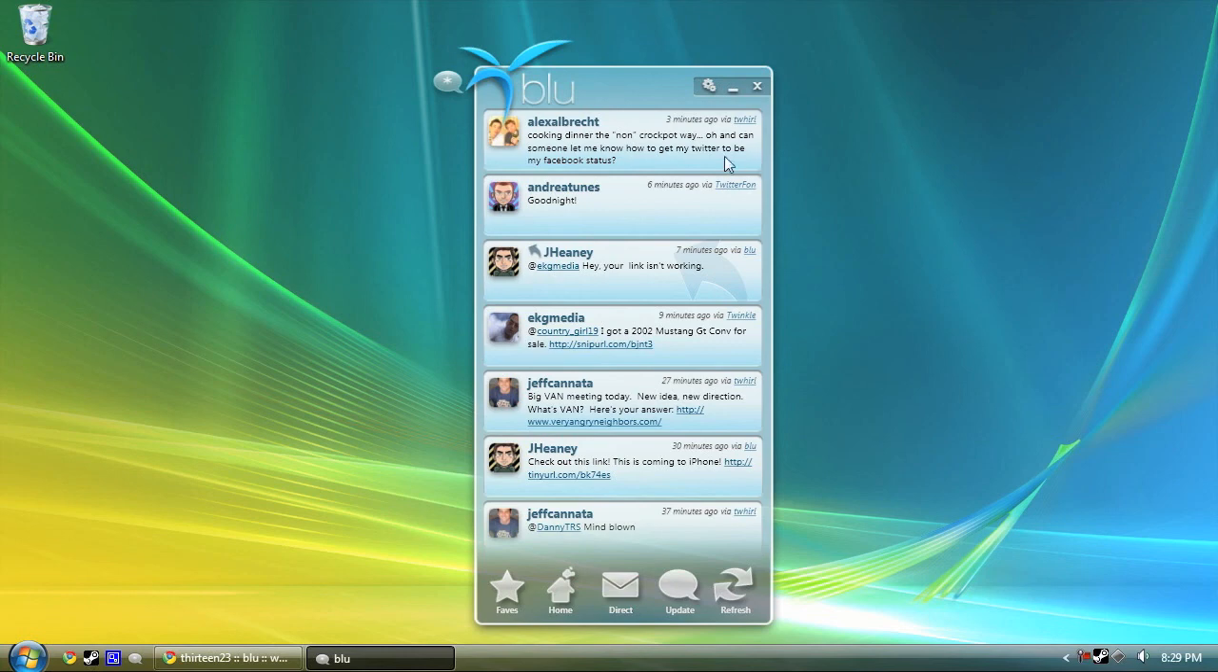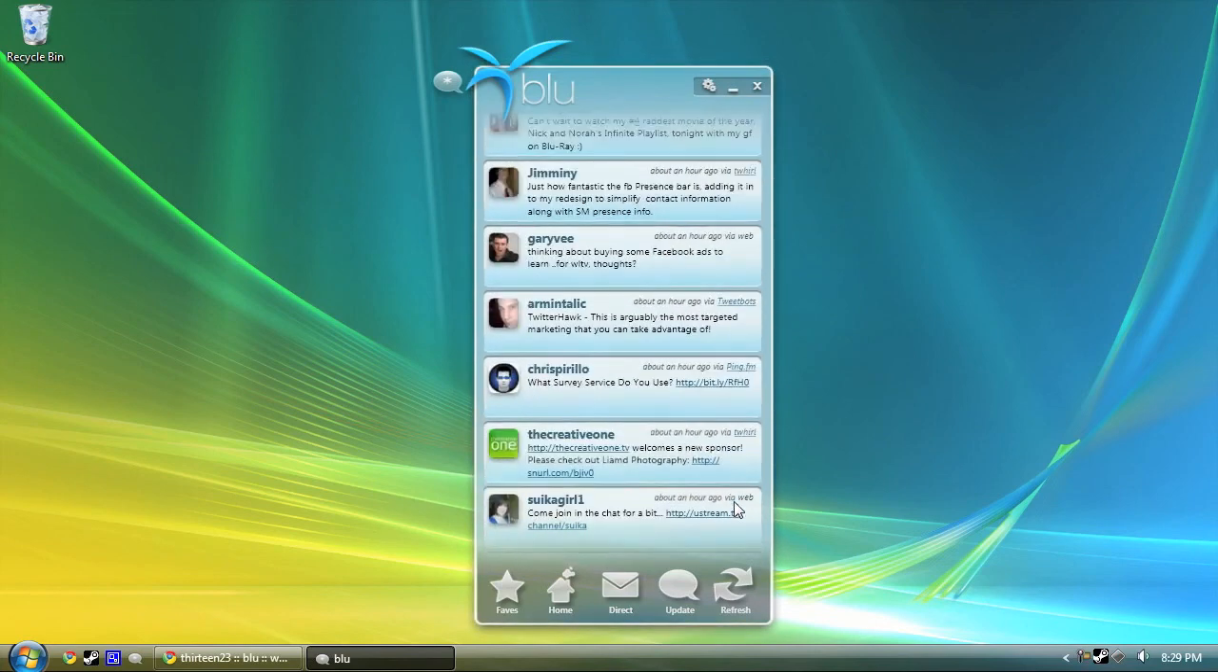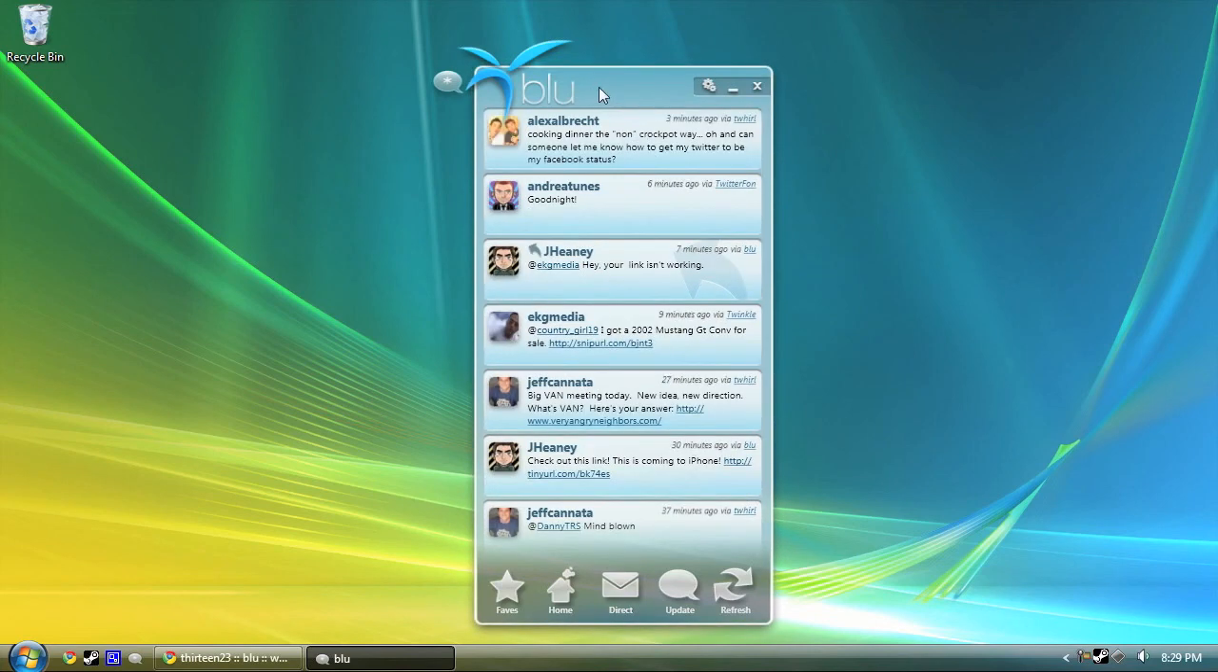So as you can tell, it's kind of iPhone style. You can scroll down with the scroll wheel. There's no scroll bar, so people might be miffed by the lack of a scroll bar, but that doesn't matter.